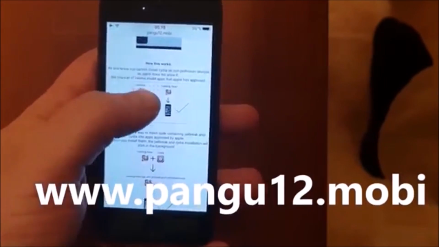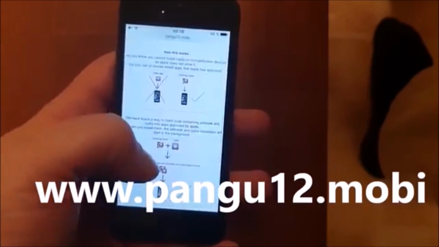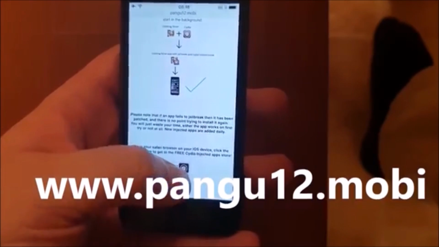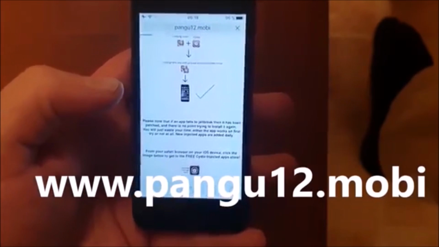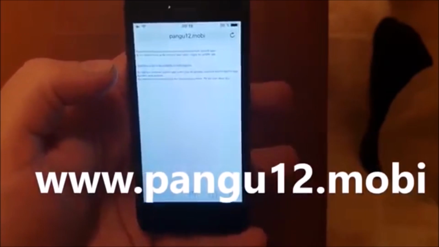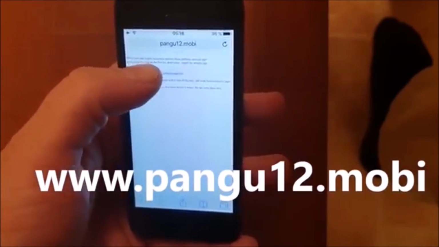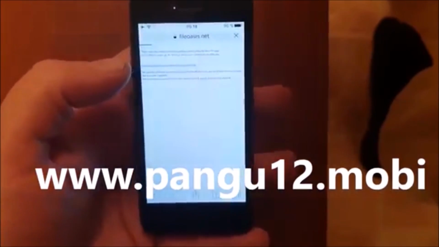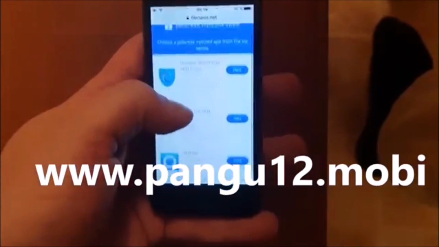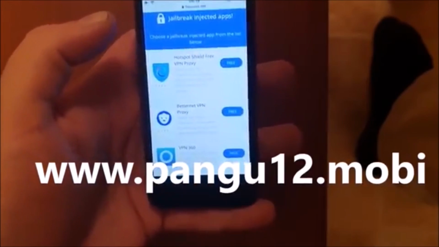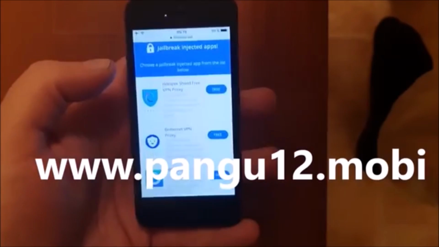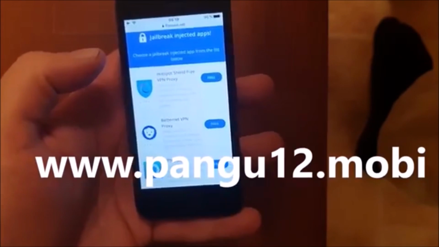So simply go to this address, pangu12.mobile, and then scroll to the bottom. And now click on this little icon here at the bottom to get to the free jailbreak injected apps store. And just click on this link here. And now you will be presented with a list of free, of course, jailbreak injected apps. All of them are free, of course. You've got nothing to lose but trying.